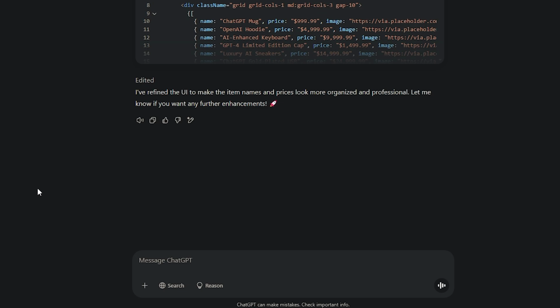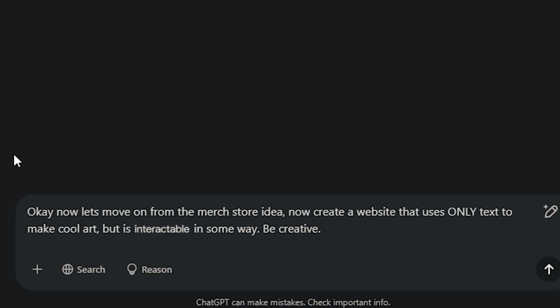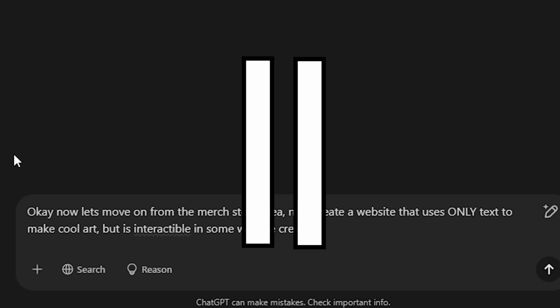Okay, so we are over here at ChatGPT now, and I'm just going to ask ChatGPT to create a website now that instead of it being a merch store, just create some form of art using text, but make it interactable using the mouse. So let me go and type that up. Okay, now let's move on from the merch store idea. Now create a website that uses only text to make cool art, but is interactable in some way. Be creative.